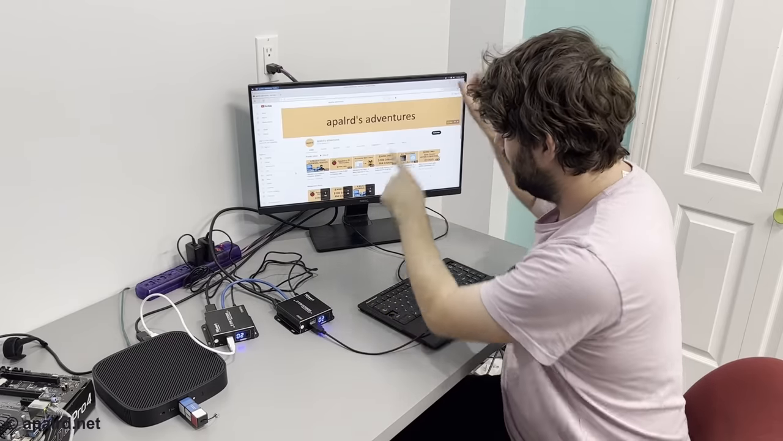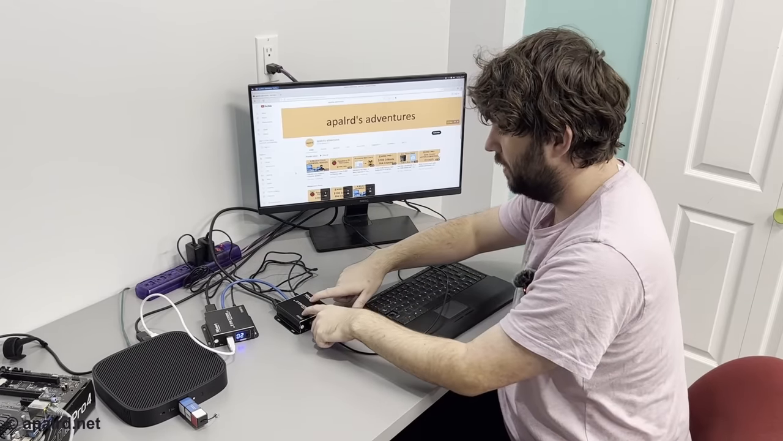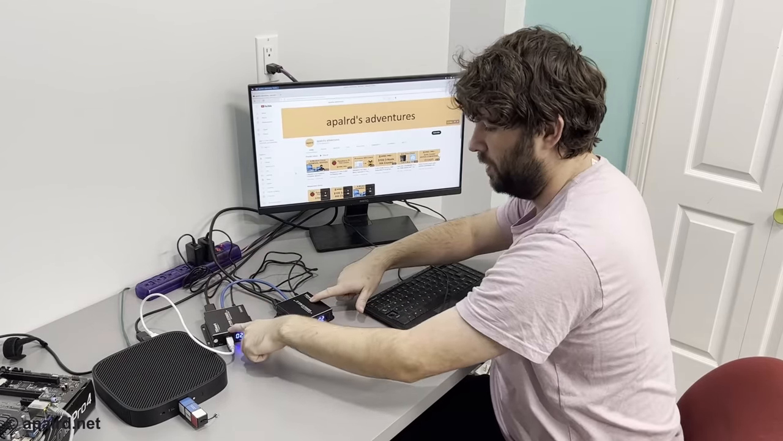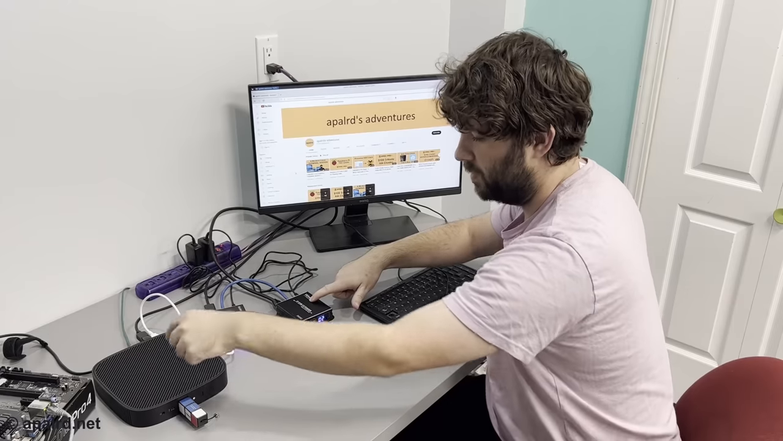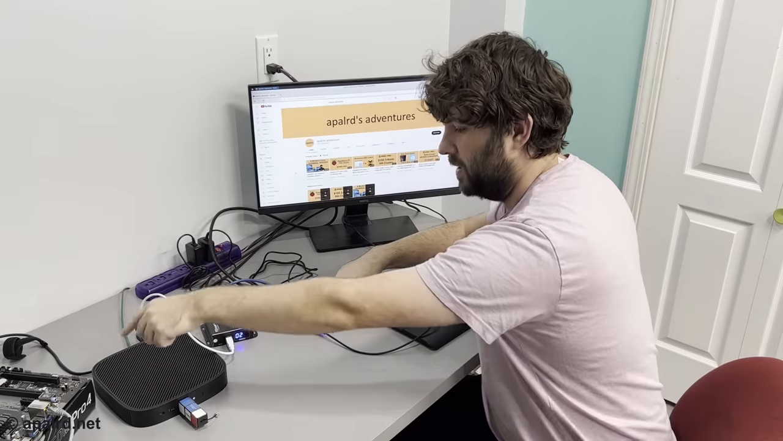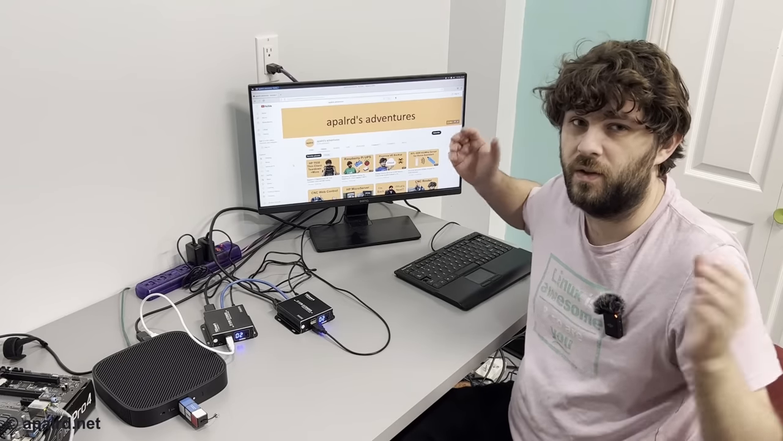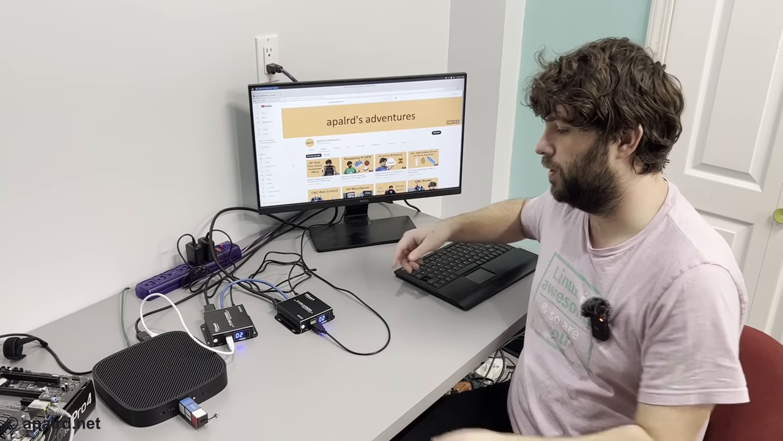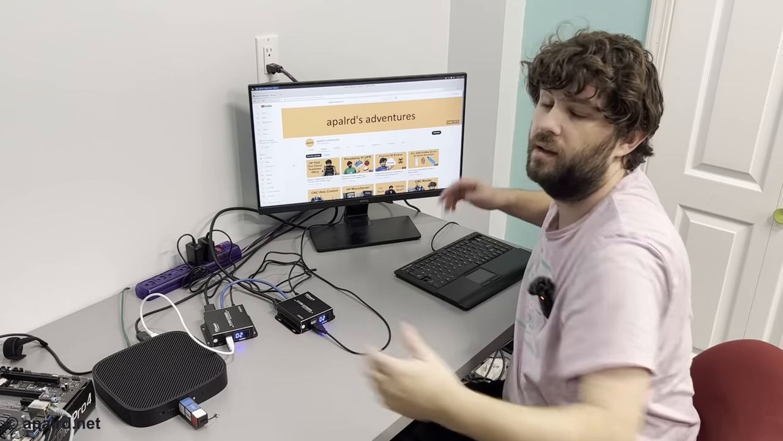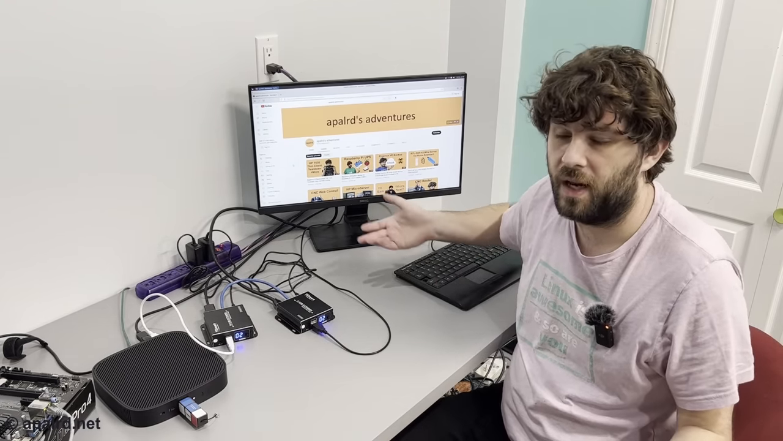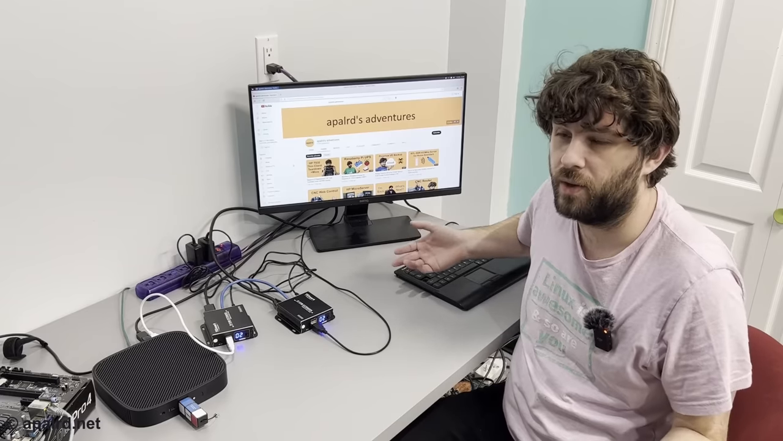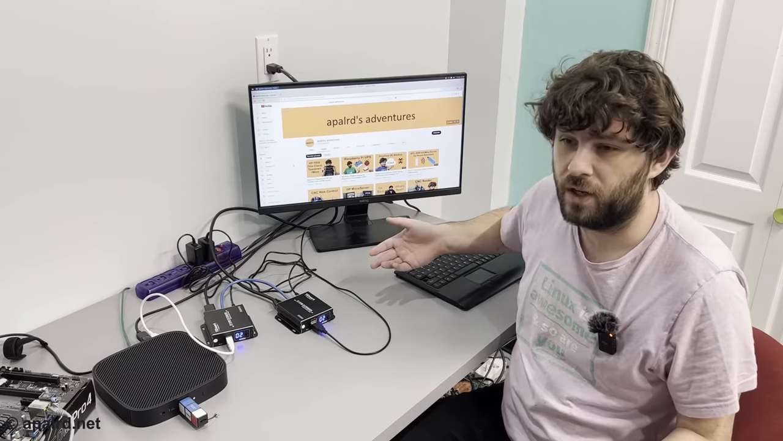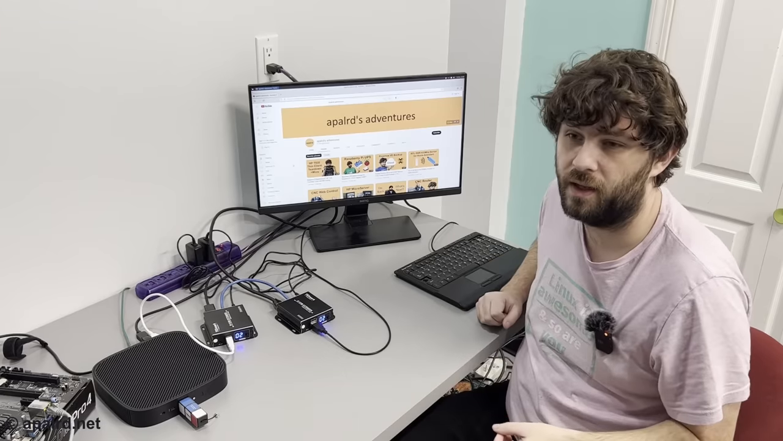Keyboard connected to the receiver. Monitor connected to the receiver. Ethernet connected to the transmitter. USB to the thin client. HDMI to the thin client. So this is the most basic setup you could do. You could take this cable and extend it hundreds of feet. Gigabit Ethernet supports 100 meters, which is 330 feet. If you need to go that far, that's a thing.